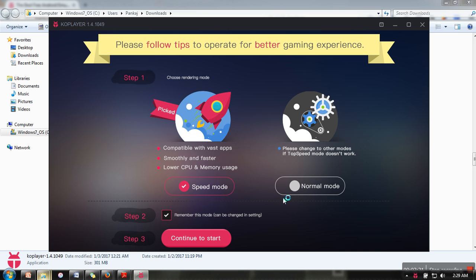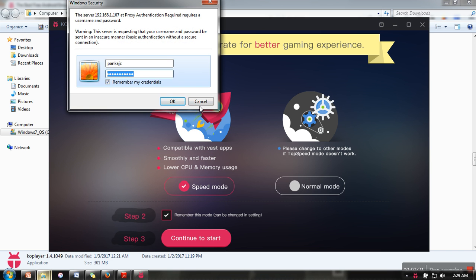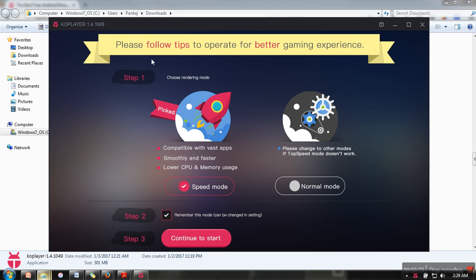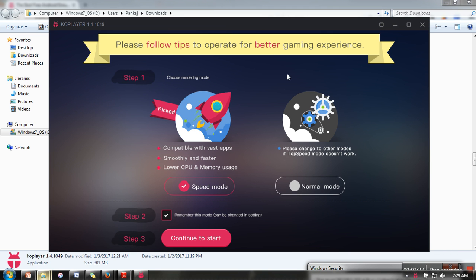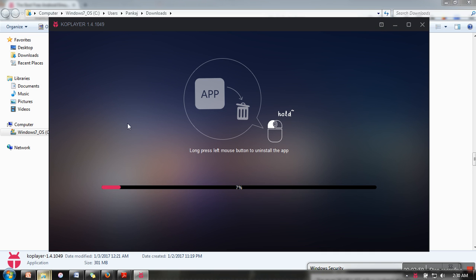So it will start our Koplayer. So this is Koplayer, and here you need to select the mode. Just click on. So what we are going to do, we are going to select normal mode. And now click on continue to start.